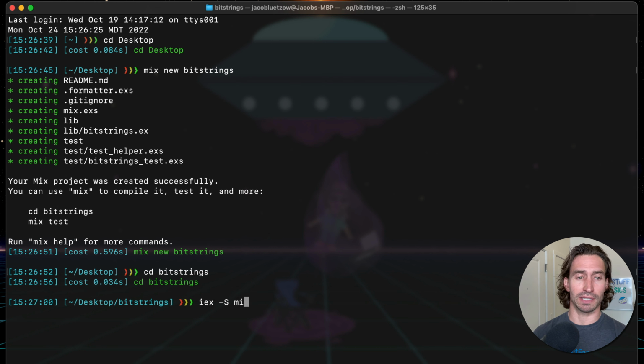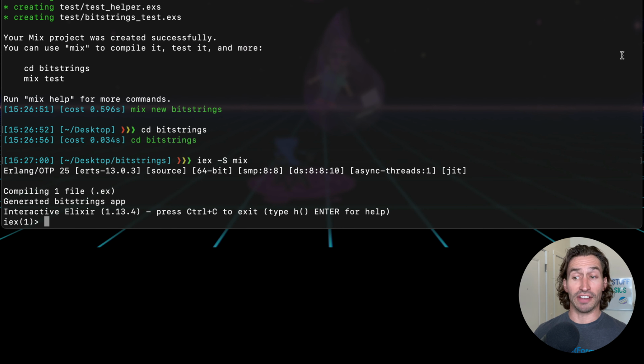Bitstrings allow us to work with binary data effectively. Binary can be really hard to read, especially quickly. Whenever you are writing a binary value in Elixir, you have to start it with 0b. And then everything after that is the binary. So if we did something like 110, that is the value of 6.